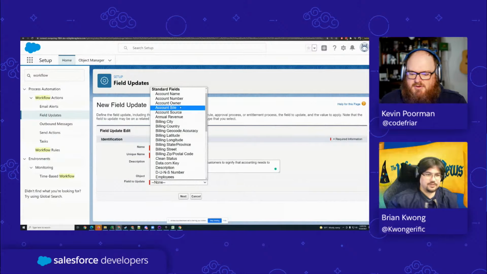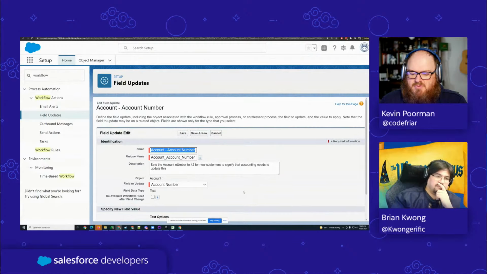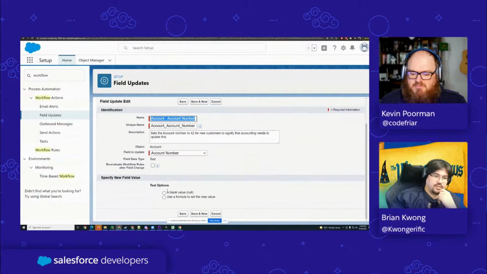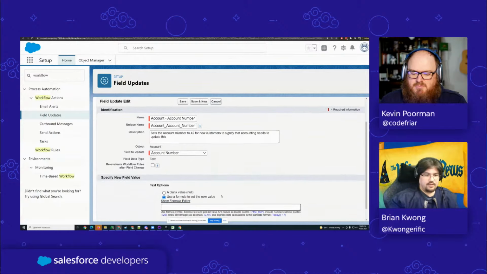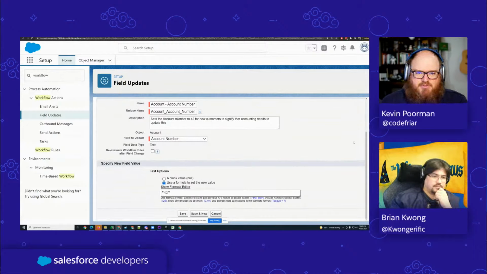Yeah. And then we select the field we're updating, and then we wait for it to refresh. And we can either set a blank value or we pick a formula. So if we set it to a blank value, it's going to overwrite anything in there and just sort of nullify the field. Right. Okay.